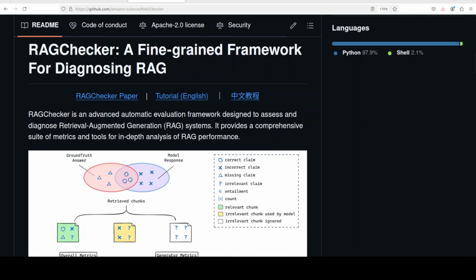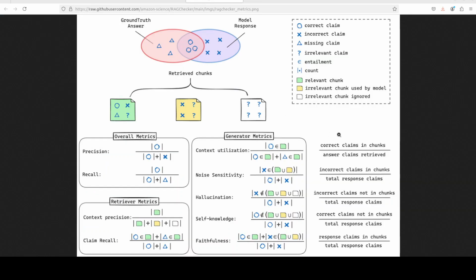RAGChecker works by breaking down the evaluation into smaller parts, looking at both the retrieval and generation process. We will be installing RAGChecker locally, and then I will show you how you can use it on some input data from the RAG pipeline. RAGChecker checks how well the system retrieves relevant information and how well it generates responses based on that information. This is done by extracting specific claims from the response and the ground truth answer and checking them against other texts.